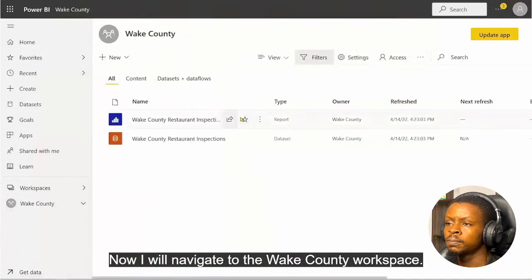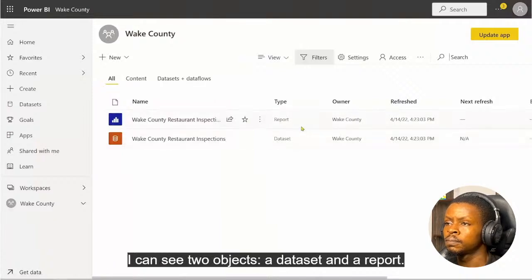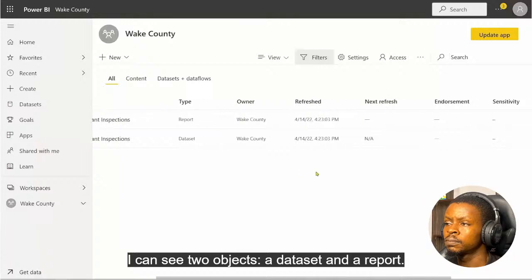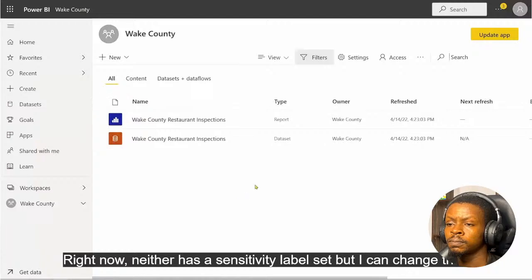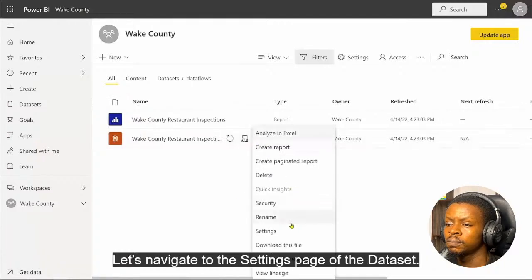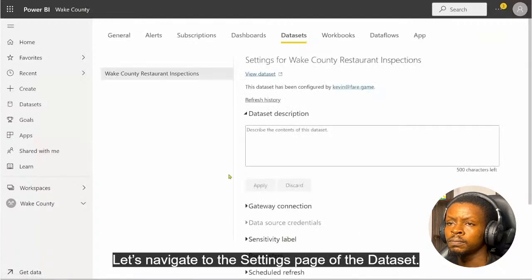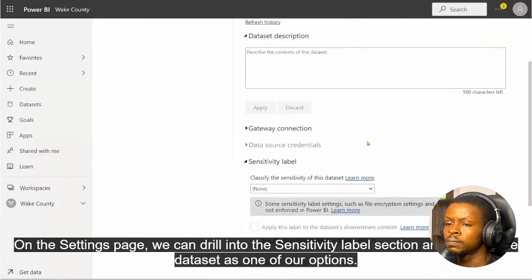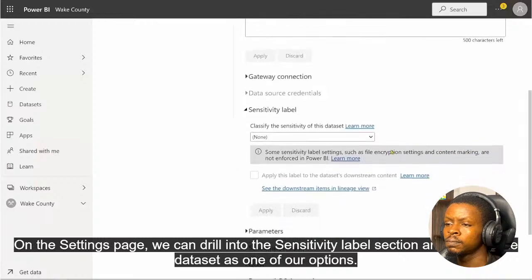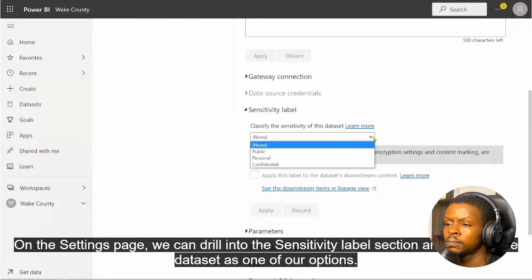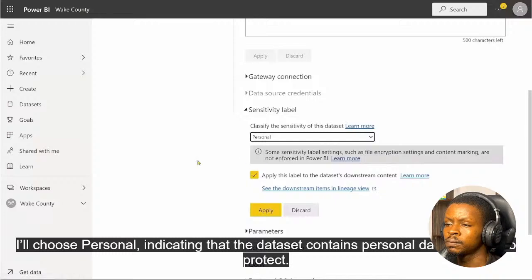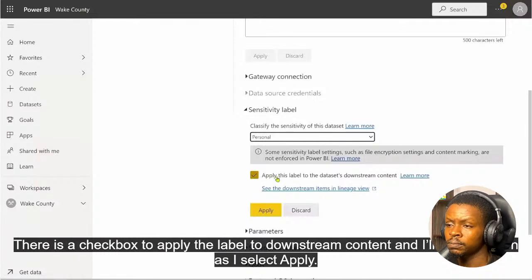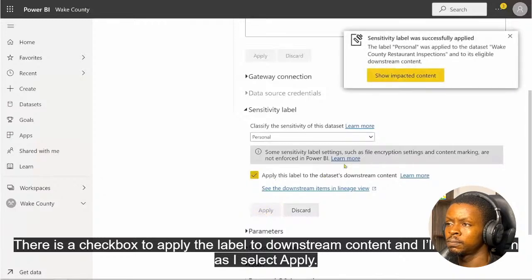Now I will navigate to the Wake County workspace. I can see 2 objects, a dataset and a report. Right now, neither has a sensitivity label set, but I can change that. Let's navigate to the Settings page of the dataset. On the Settings page, we can drill into the sensitivity label section and classify the dataset as one of our options. I'll choose Personal, indicating that the dataset contains personal data we want to protect. There is a checkbox to apply the label to downstream content, and I'll leave that on as I select Apply.